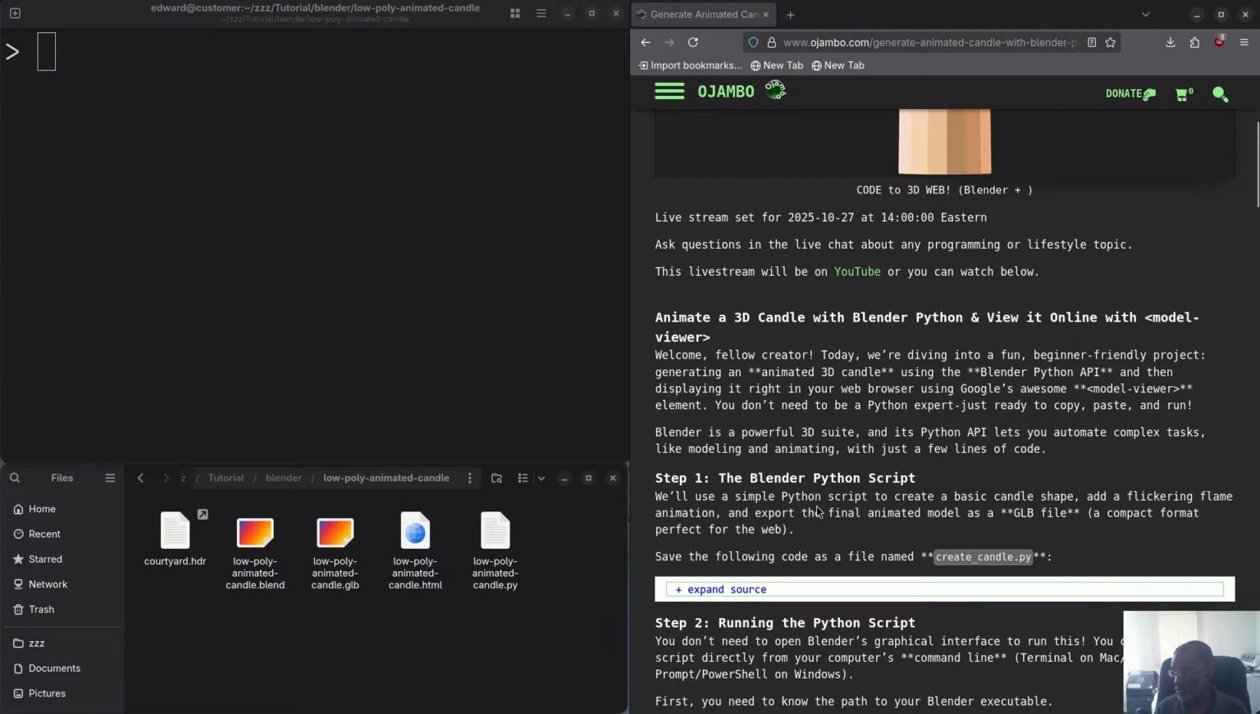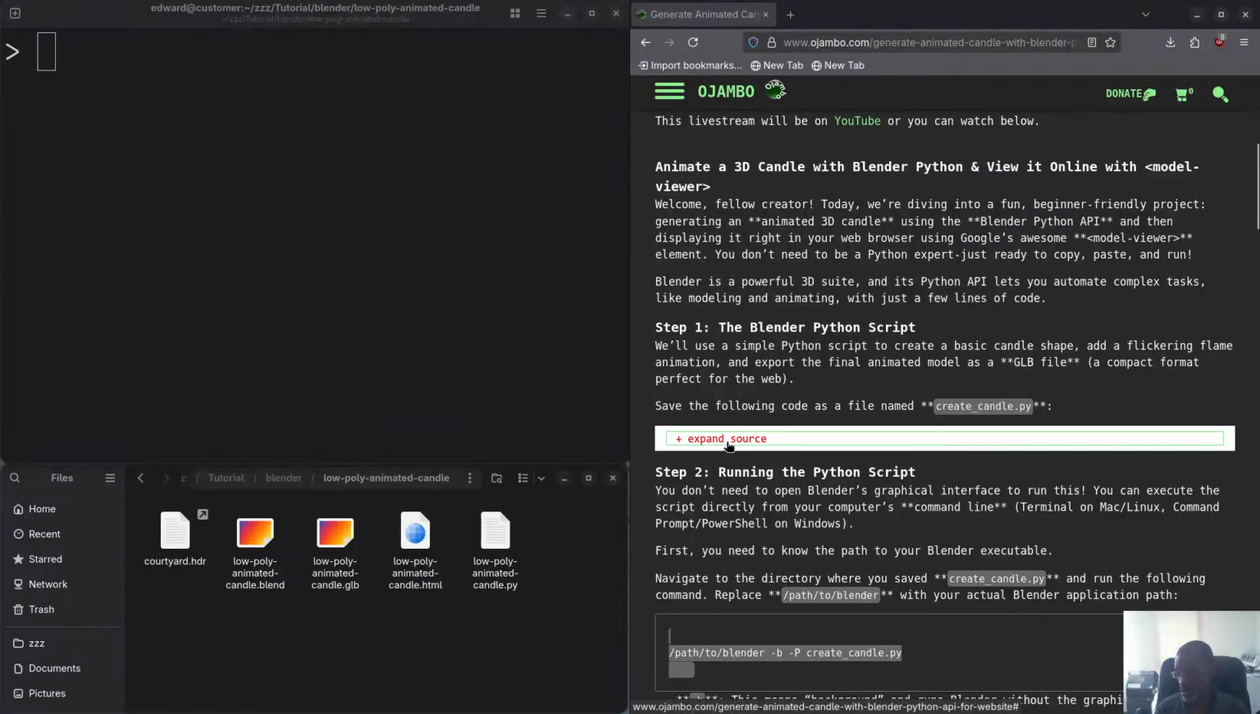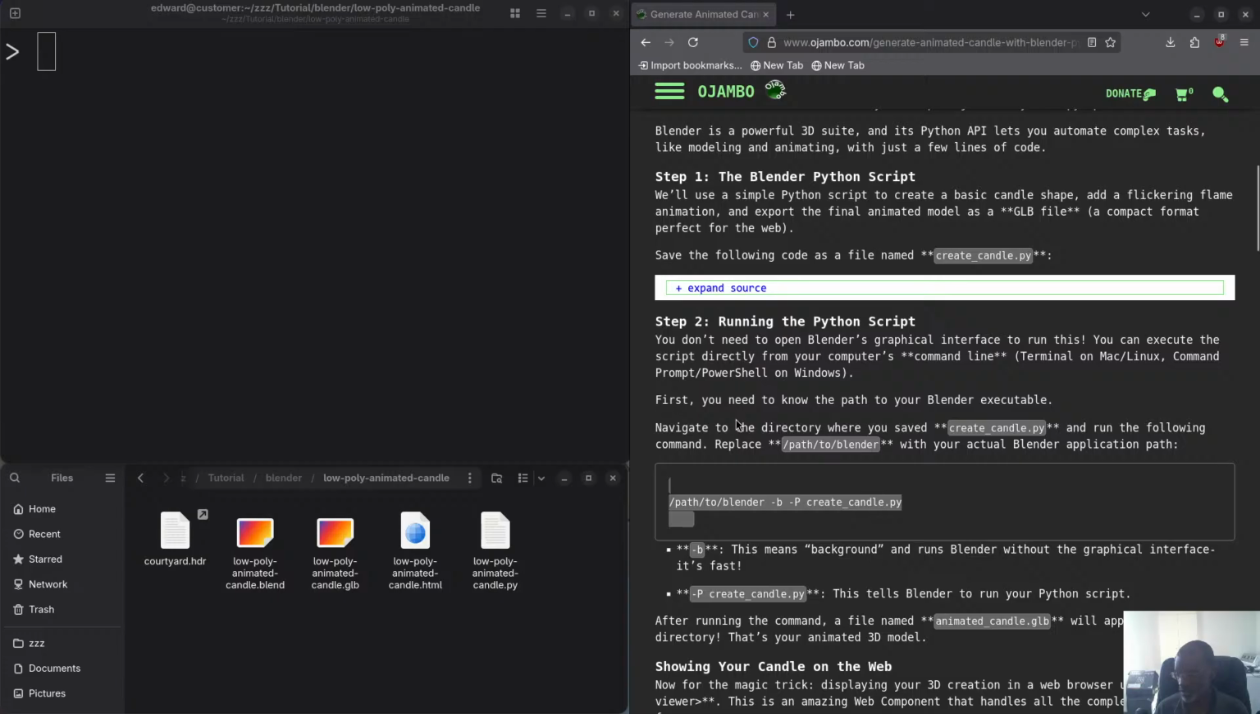If you don't want to be a Python expert, you can simply just copy, paste and run. I do have the Python script here. You can just expand this and copy it, paste it into any text editor, and obviously have Blender and Python installed, and then you can simply run it. I'll show you how to do that on my system. So I obviously have Blender and Python installed.